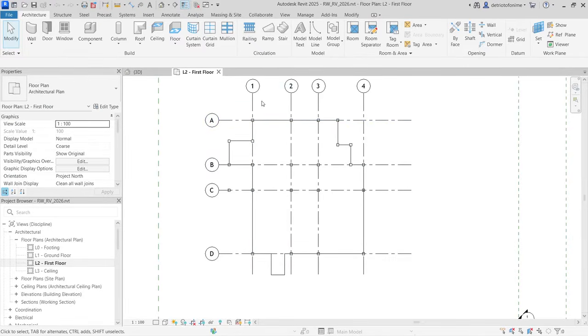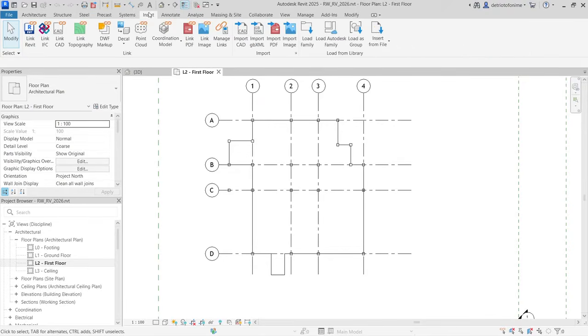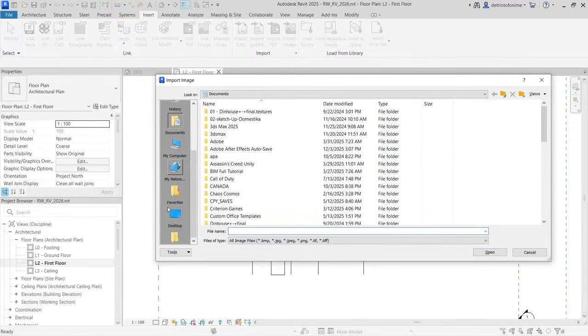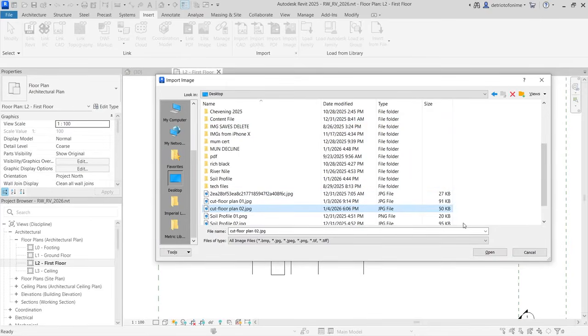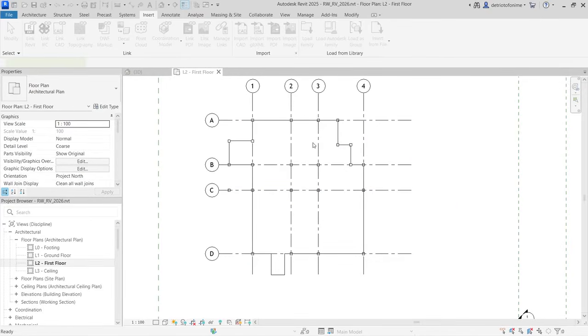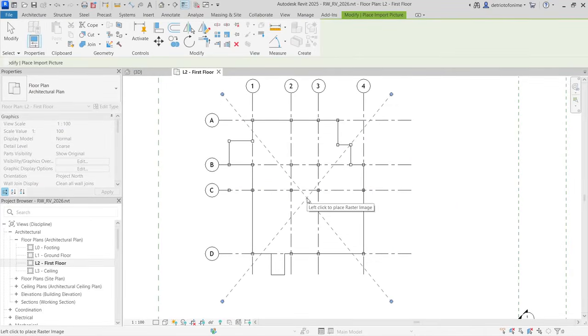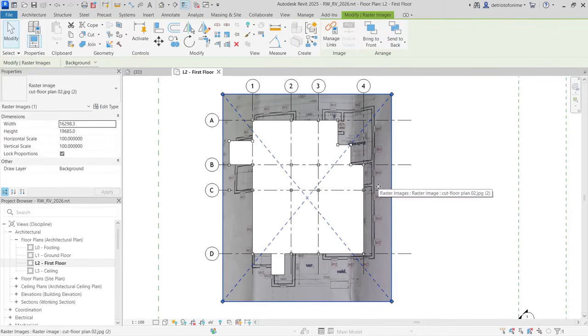This just serves as a very good reference for us. So just like we did for the first floor, we're going to go ahead and import the floor plan for the upper floor. Go over to insert. You can use import image, and let me just scroll to where I have my image saved on desktop. Yeah, I did a cut floor plan 02. That is the first floor. Just go ahead and import that. Then just like we did for the first floor, we can paste it in at random.